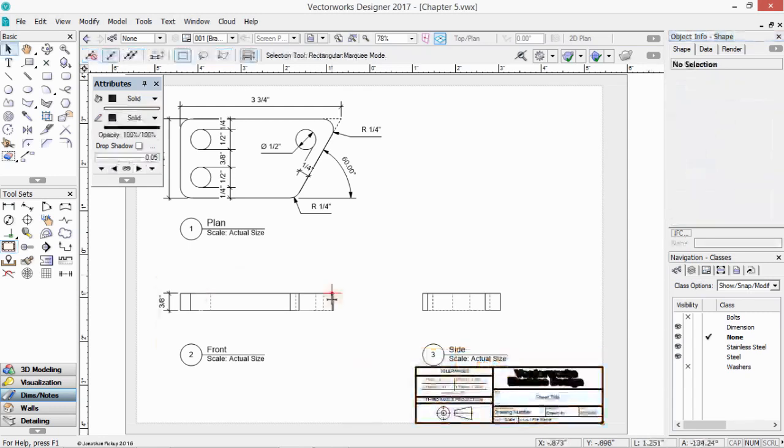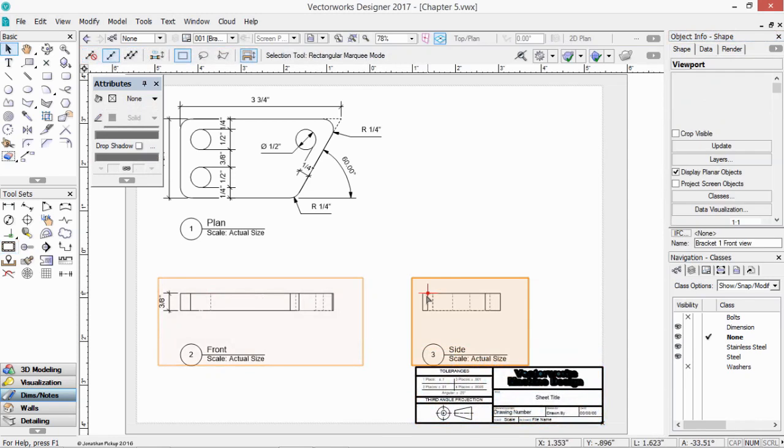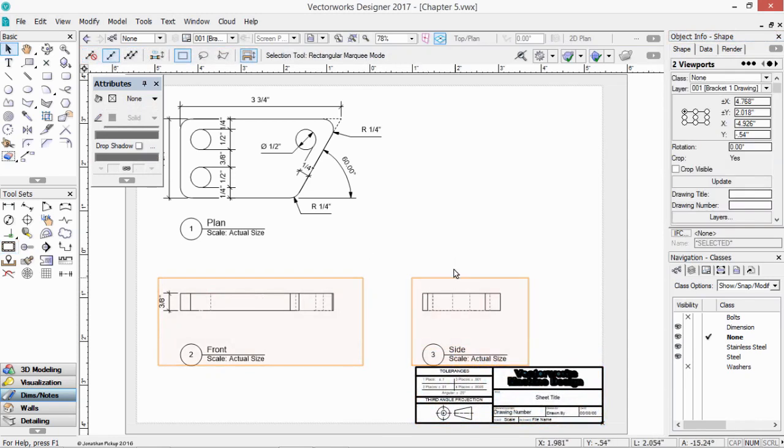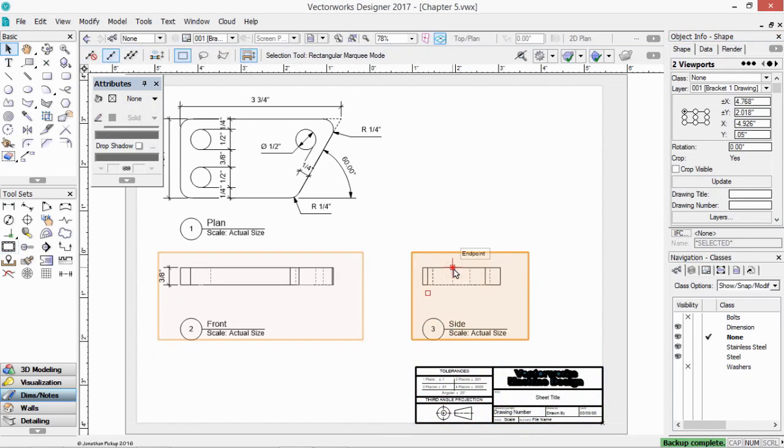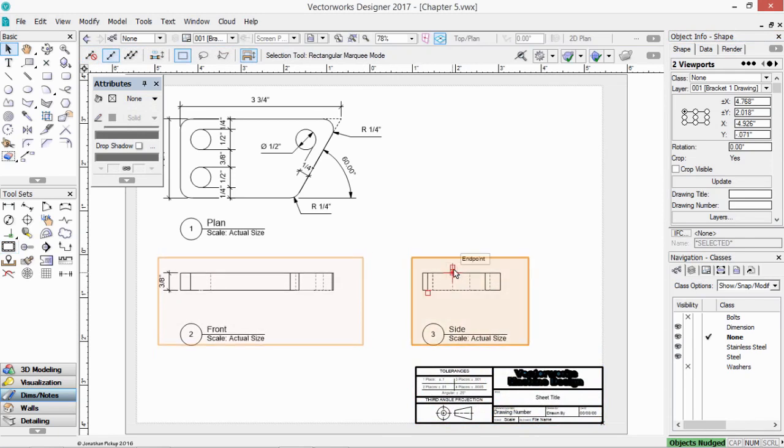And you'll notice I still need to move these viewports. So select them both and use your shift and your nudge key, and then you can just nudge those up, nudge them down, just get them into the location that you want.